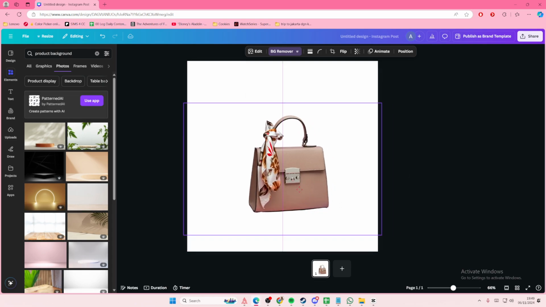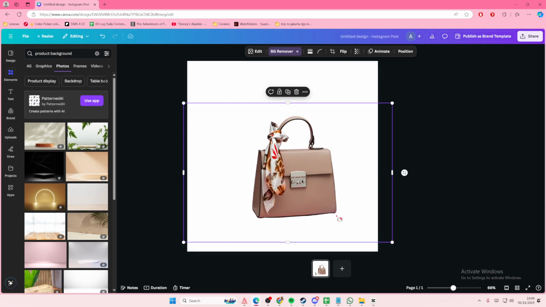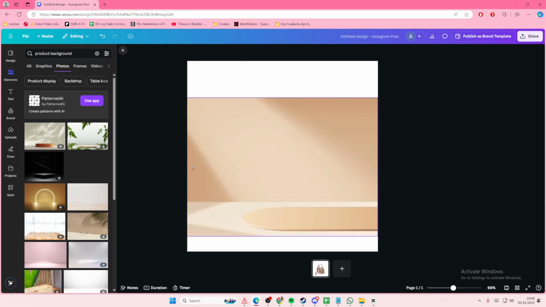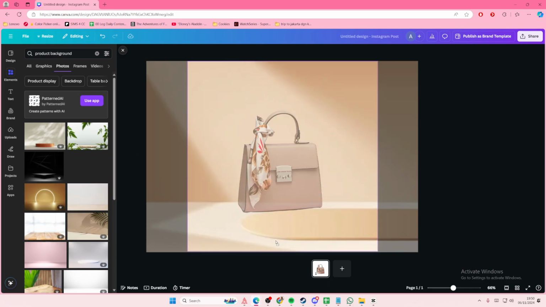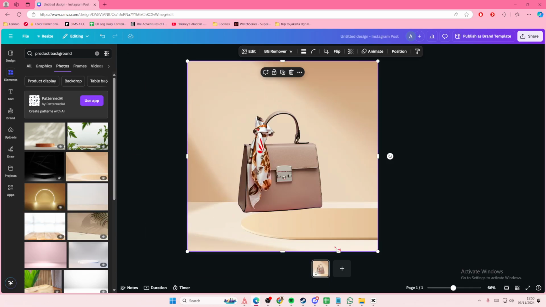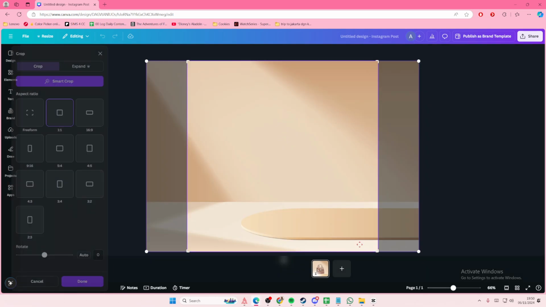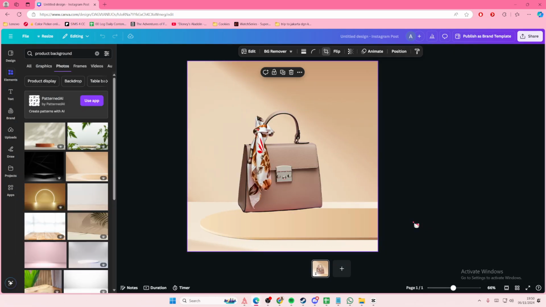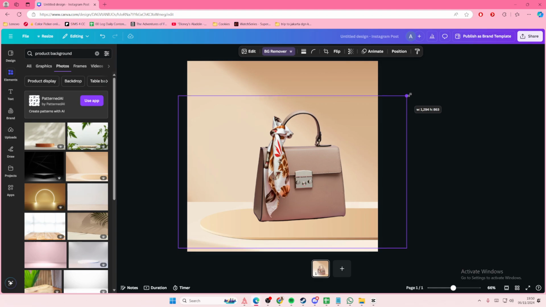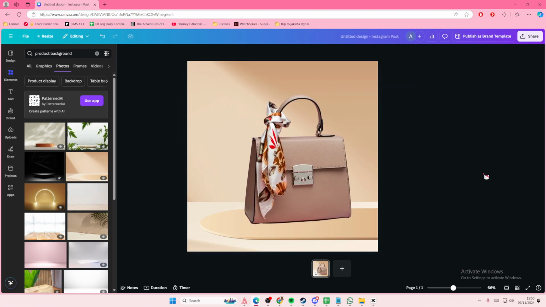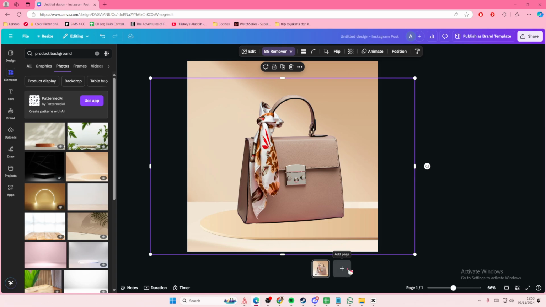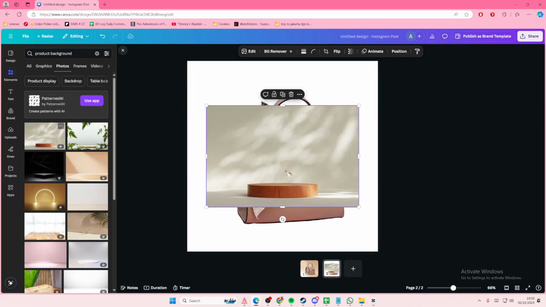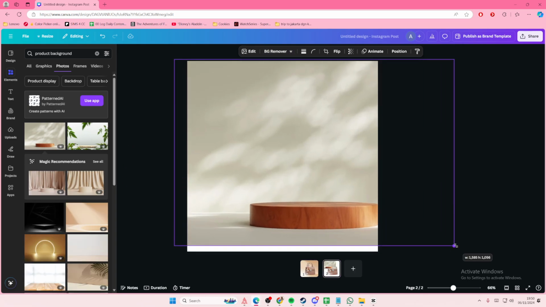And as you can see, they give you a lot of options that you can choose from, and you're going to select the one that basically suits your product the most, I guess. Maybe this one, and add it to your canvas here. I'm going to place that in the middle, and I'm going to enlarge this a little bit. You can also just select more, just play around with all the backgrounds that they have.